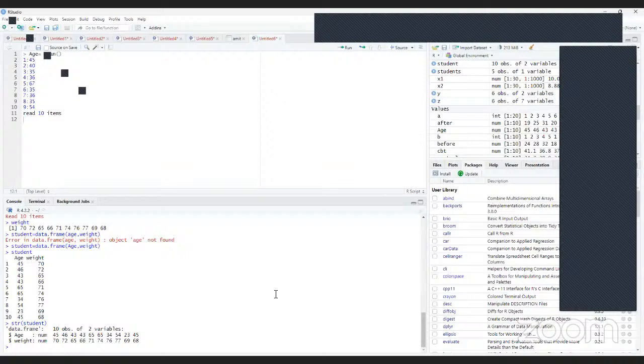This data frame includes two variables and 10 observations are there.